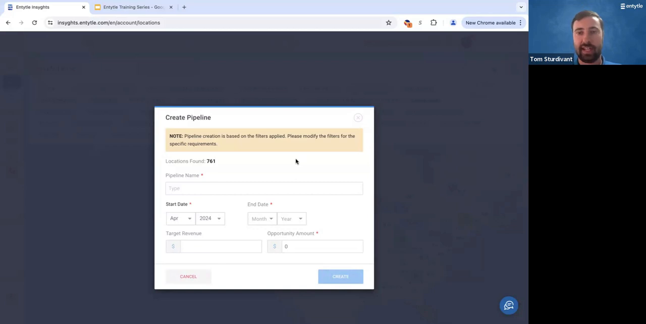So we'll have this in a future session about creating pipelines through more advanced filtering, as well as how to utilize the leads that you generate as well. So that's going to be in the future in our training series here of events.